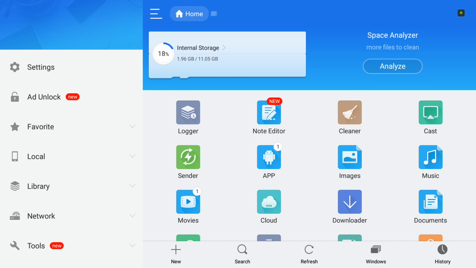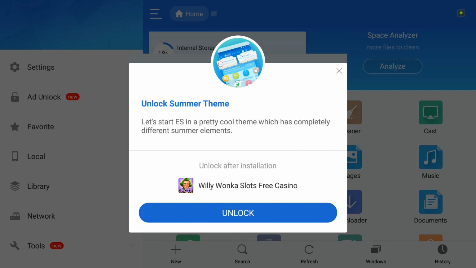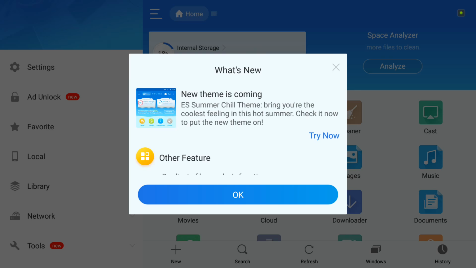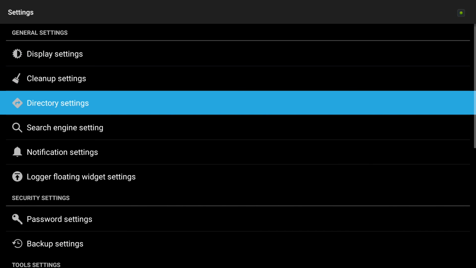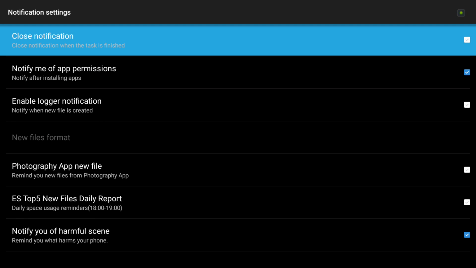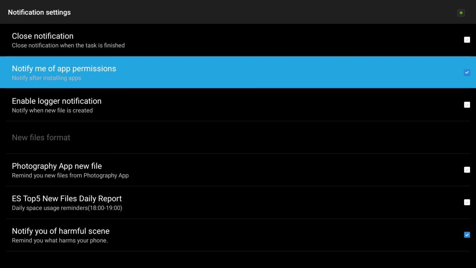Okay, that's just a pop-up ad. I'm going to hit B on the gamepad controller here. First thing I want to do here, under Settings, under Notification Settings here, I want to make sure, highlight Notify Me of App Permissions. I want to make sure and turn that off.